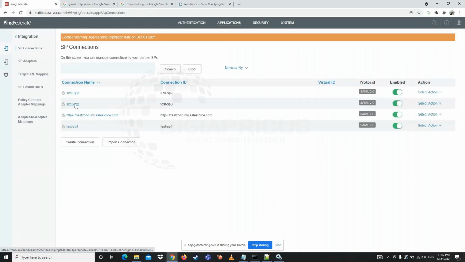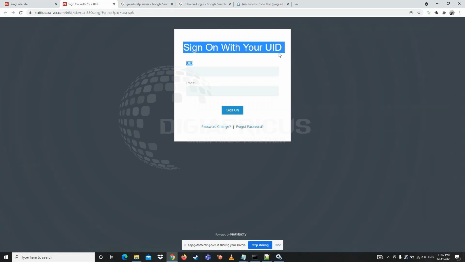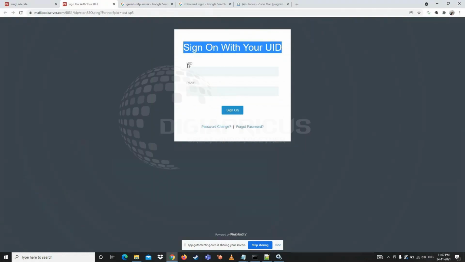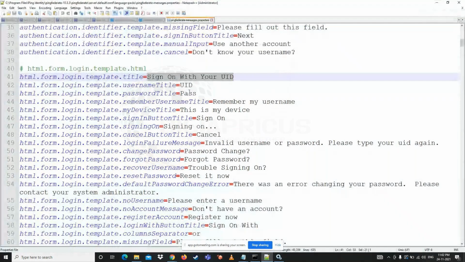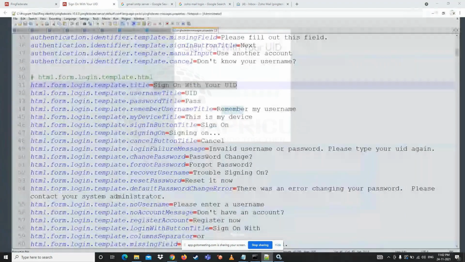Okay, let's test SP3. Here you can see the title has been changed because I changed it. Sign on with your UID. I have changed this to UID, and the password has been changed to pass.